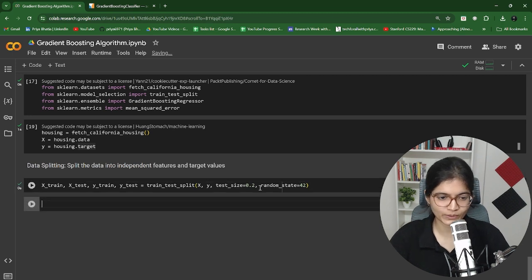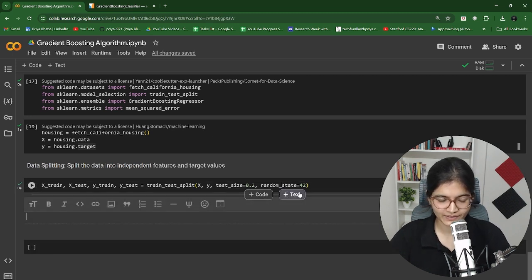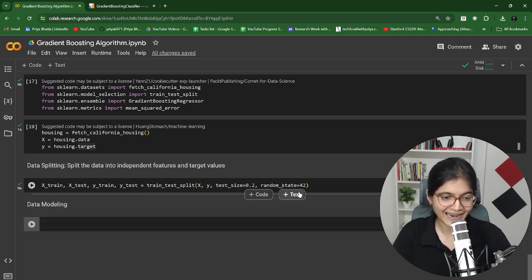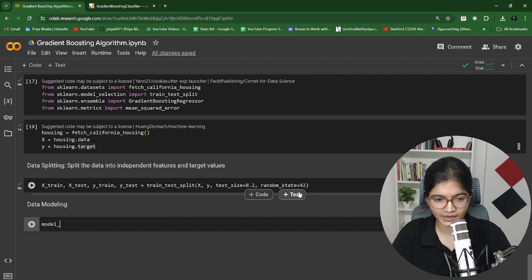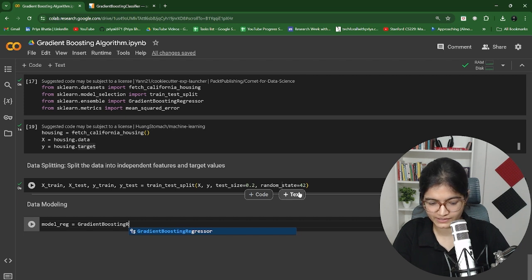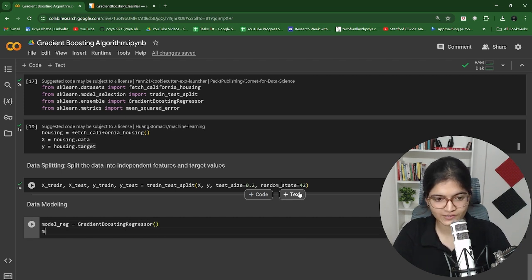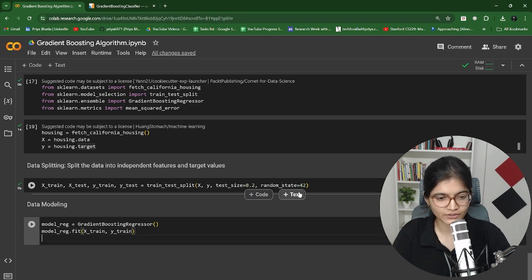Once it is done, we can apply data modeling here. In data modeling, we can apply a gradient boosting regressor. So we can say model_reg, where we apply the gradient boosting regressor. And afterwards, we just fit this model on the training set that we have.